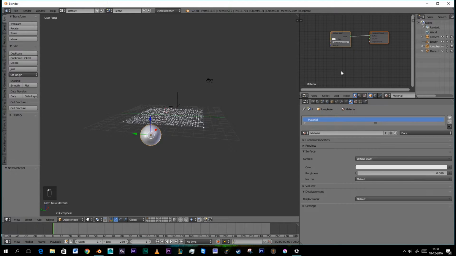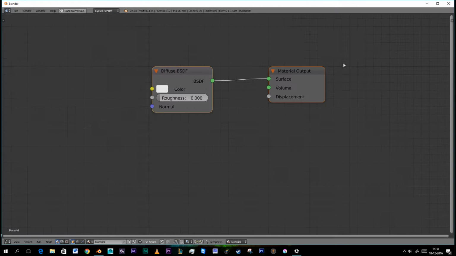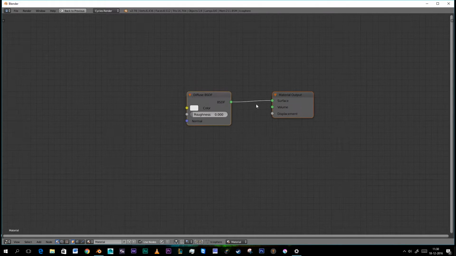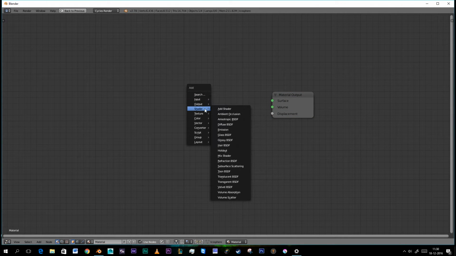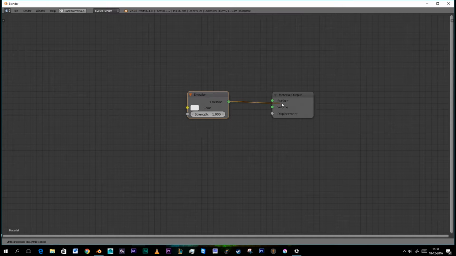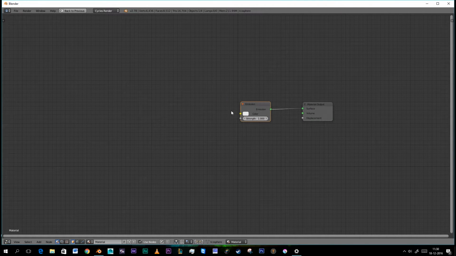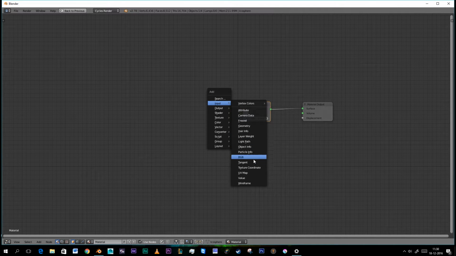I'm going to add in a new material. Press Shift Space to open up this window, and we're going to delete our diffuse. Press Shift A to get our emission. There it is, emission shader. Then we're going to add in an input and then an object info.